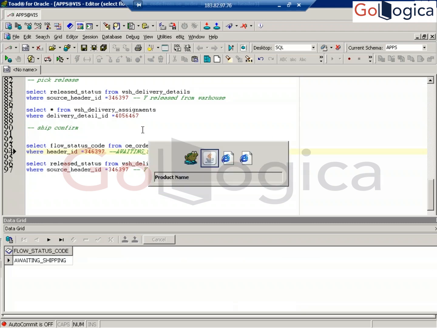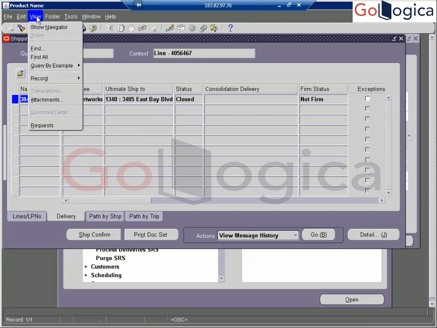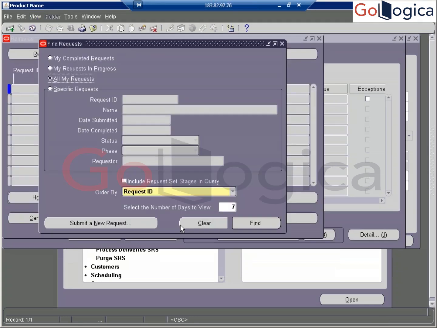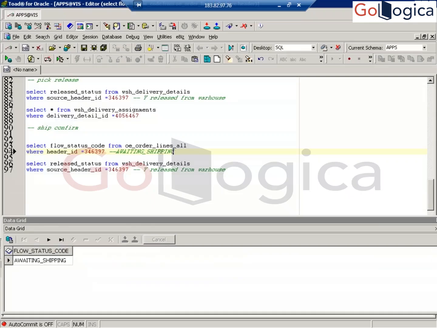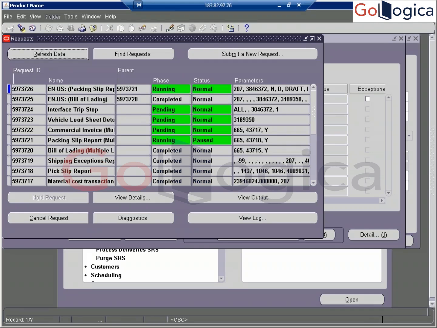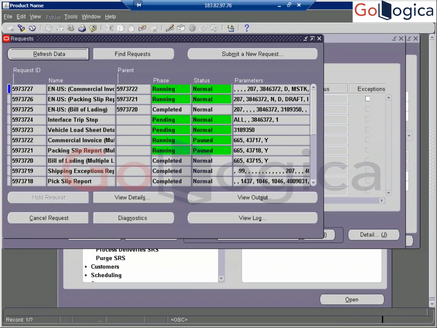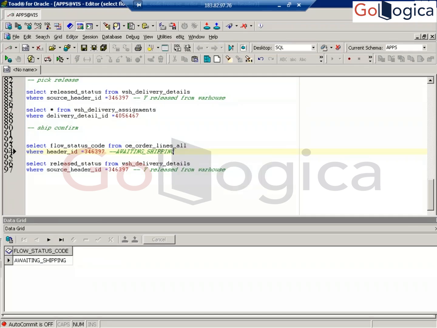Awaiting shipping only still, because the programs are still running in the background. So here you can see all the programs set up. See, all are running now. So I explained the use of all this in the O2C process. Right, now all are completed. You can see now, still one program is running.